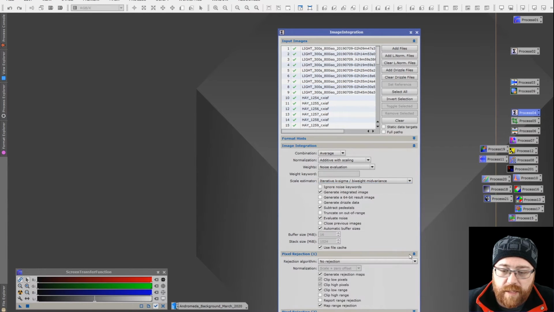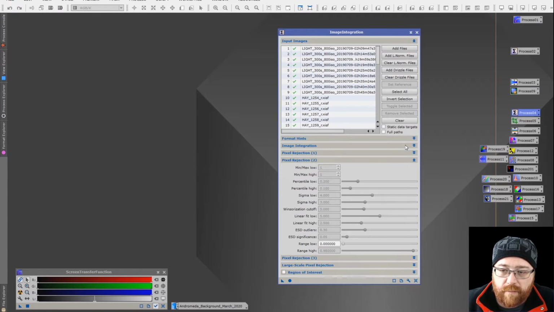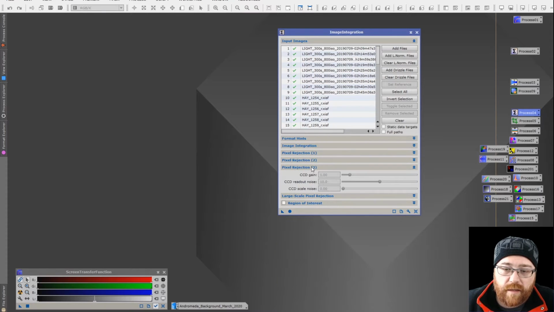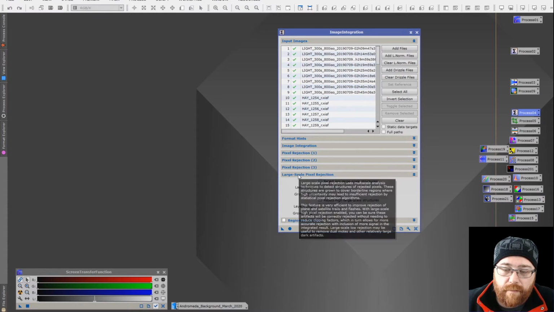The pixel rejections here, I don't really have them. Maybe go like this. Here we go. There's some settings here. Most of these are like default settings. Not going to worry about it too much.